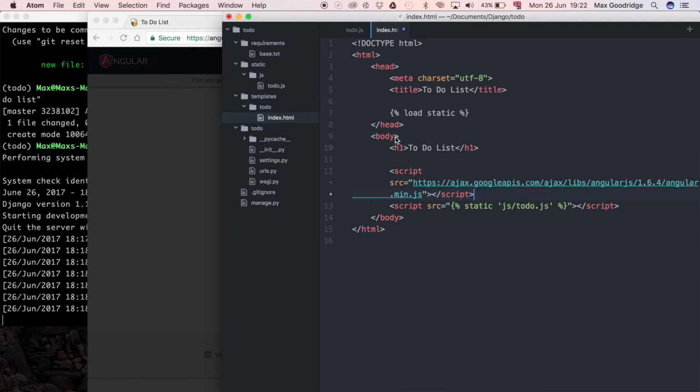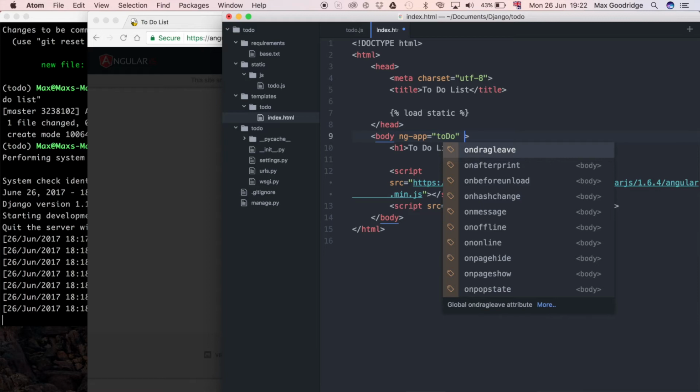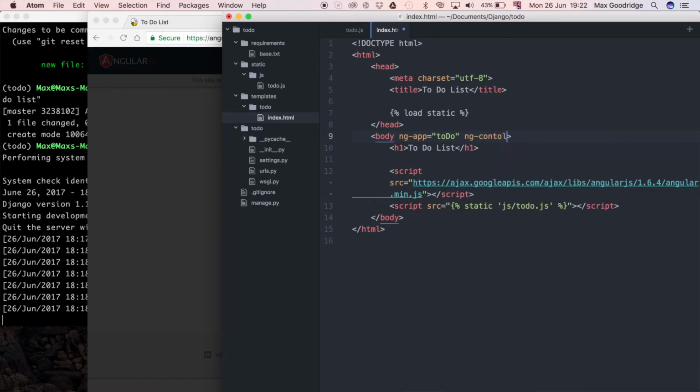I'm also going to do what's called an Angular ng-app. So I'm going to do ng-app, and I'm going to call it toDo. I'm going to try to camel case things. That's just a convention that I like to stick to when I'm working with JavaScript frameworks in general. It's also going to have a controller. This is an Angular thing if you're familiar with Angular 1. I'm going to say toDoController. Now this is going to be how we essentially hook into our HTML, our template, from the JavaScript file.